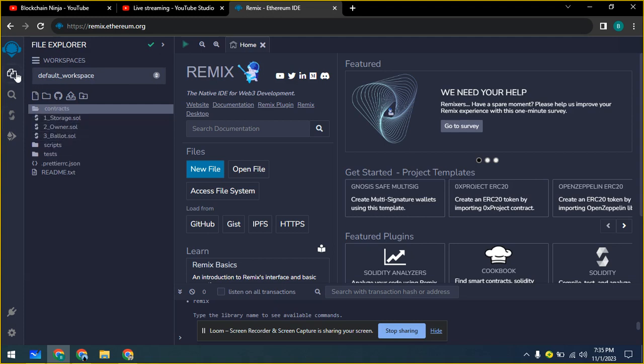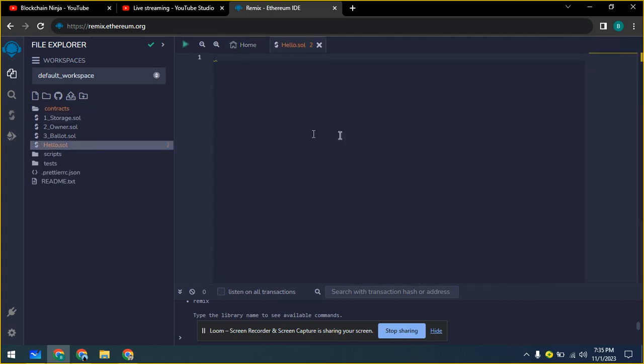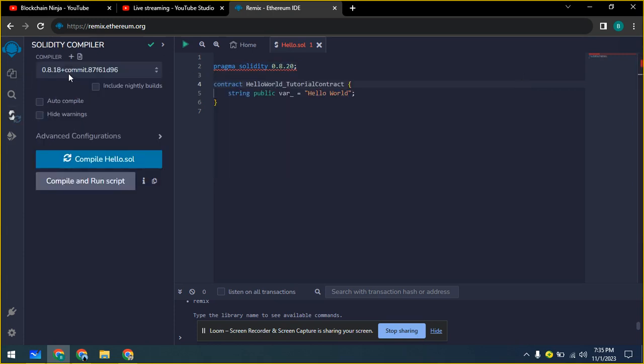So when we go to the File Explorer, we can click on this new file icon and create another file. Let's say for this tutorial we will be creating hello.sol. Sol is the extension for Solidity, and let me paste the hello world contract. Right now it is saying that our smart contract requires 0.8.20, but the compiler that we have selected in the compiler tab was 0.8.18. So let's select the right version, and now let's try to compile it with Control S. It should compile now.